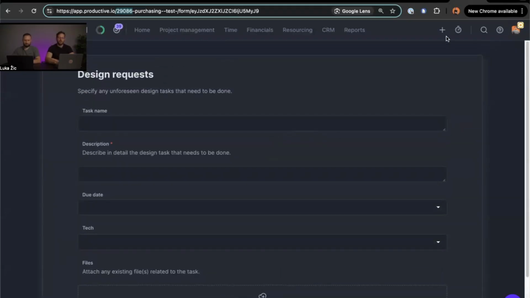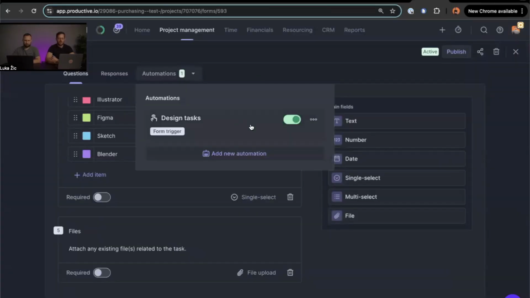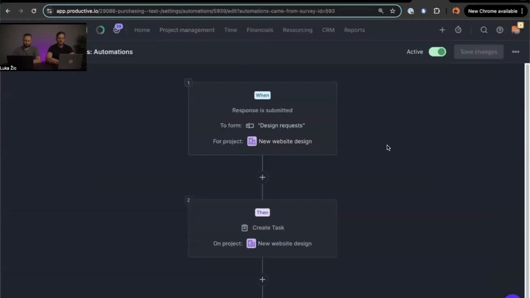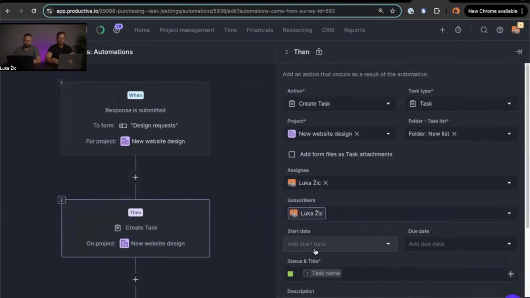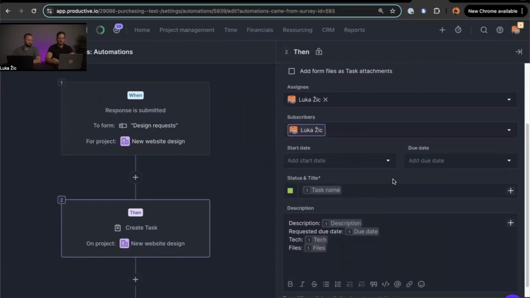However, there's one other thing that I want to do here. I want to create an automation called design tasks in this case. And what I want is that whenever a response is submitted to this form, a task is created. And again, I can be very flexible here. I can set up what the task will be called. In my case, it's task name. And then I can set up all of the information that I've received via the form into the task in any different way that I see fit.